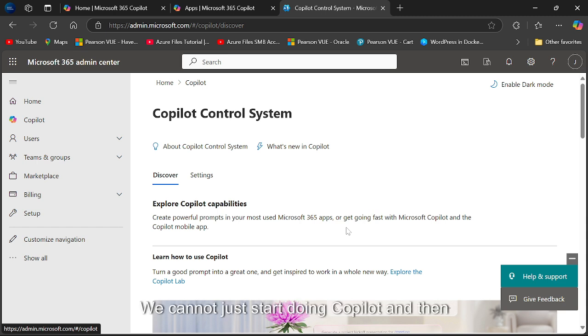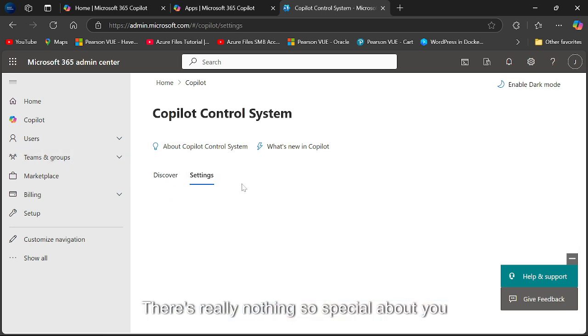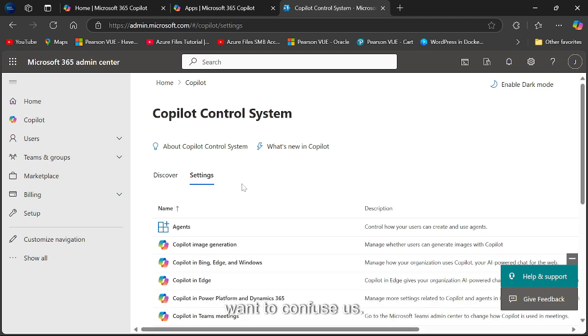Okay, we cannot just start doing Copilot and then jump into users, and it's going to be crazy. Okay, this is not a Copilot class. It's a Microsoft 365 training that doesn't really focus on Copilot, but focuses on what? Exchange, SharePoint, Teams, Entra ID, OneDrive. Okay, so we will definitely come back here. There's really nothing so special about it, you just walk through the settings, but I don't want to confuse us. That's why I said pause here and let's go to users.